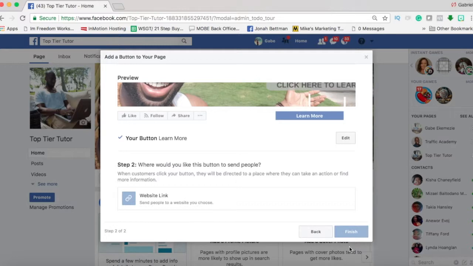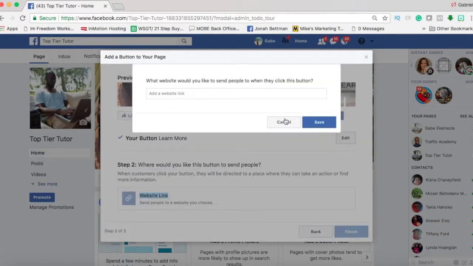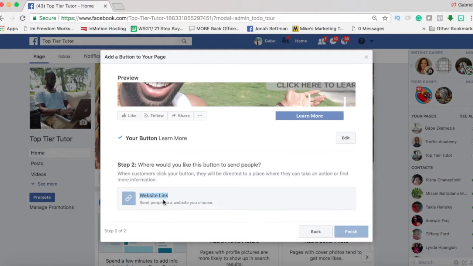Now this part is very important. This part is where you actually tell Facebook, okay, where do you want people to go when they click this button? So here you can put a website link. Now this website link that you use, you want to make sure it's not a tracking link of any kind. If you are doing any type of affiliate marketing or anything of that nature, you want to make sure that this link is what I call a quote unquote real link.